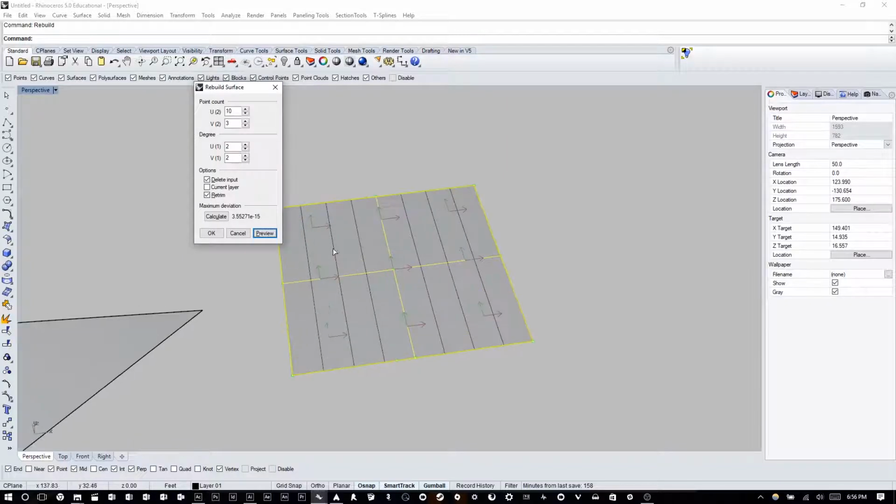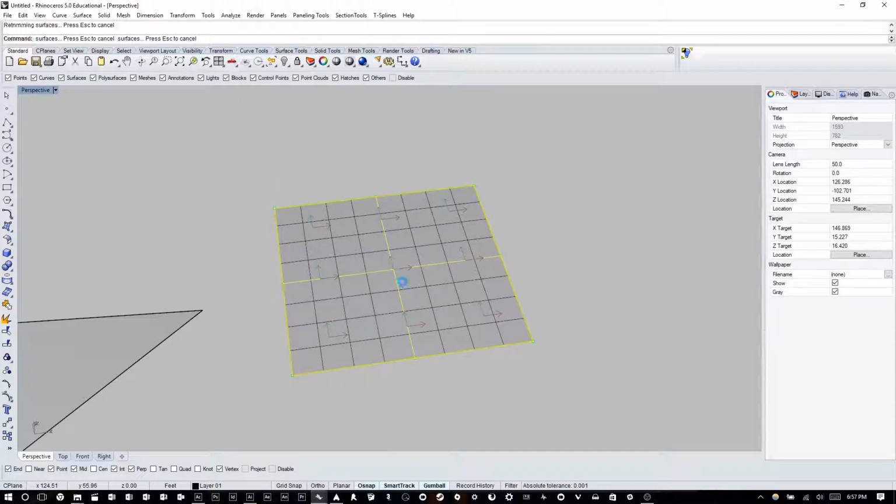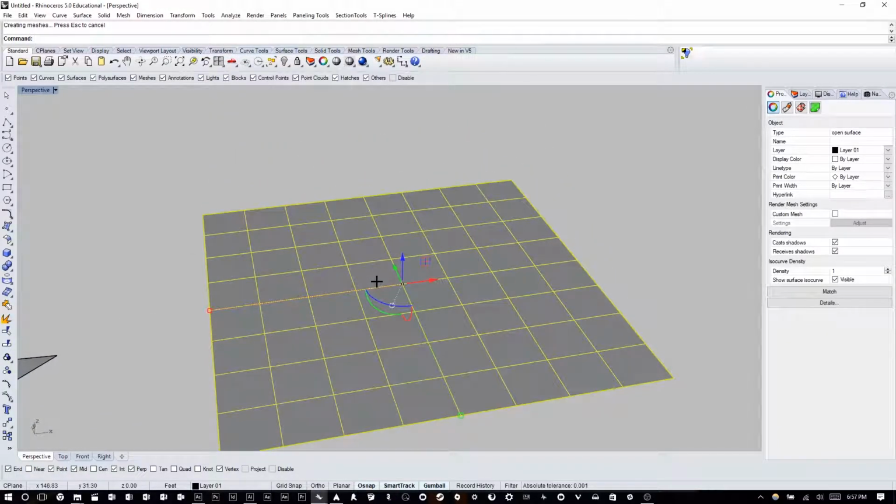And you can see now I've got 10 divisions here. I can do the same for the V direction. Now I've got 10 divisions in the V. And so I can go ahead and click OK. And now I have isocurves that define a 10 by 10 grid.